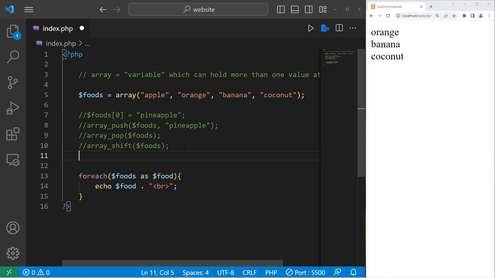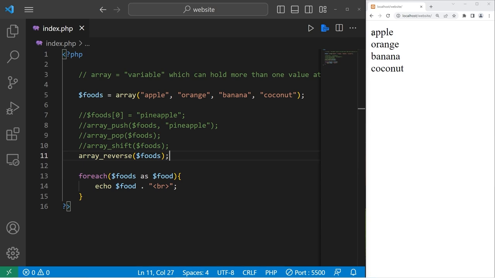We can reverse an array. Array underscore reverse. Place your array name within the set of parentheses. Now this isn't going to work. I'll explain why. Our array is still in the same order: apple, orange, banana, coconut. This function returns a new array.